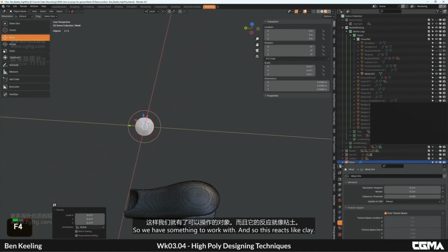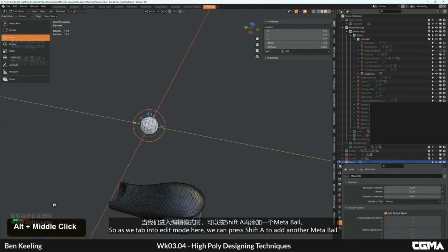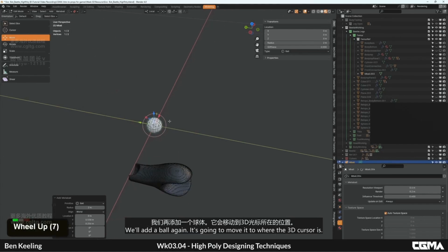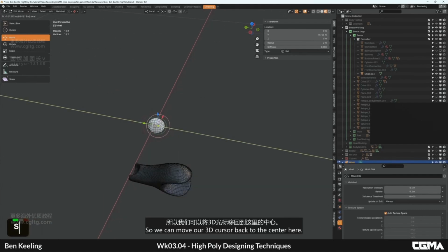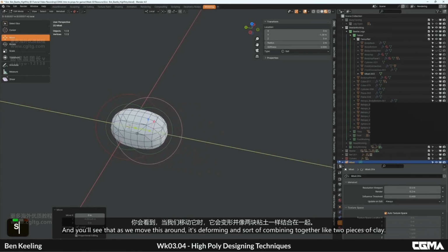This reacts like clay. As we tab into edit mode here, we can press Shift A to add another metaball. We'll add a ball again. It's going to move it to where the 3D cursor is, so we can move our 3D cursor back to the center here. And you'll see that as we move this around, it's deforming and combining together like two pieces of clay.